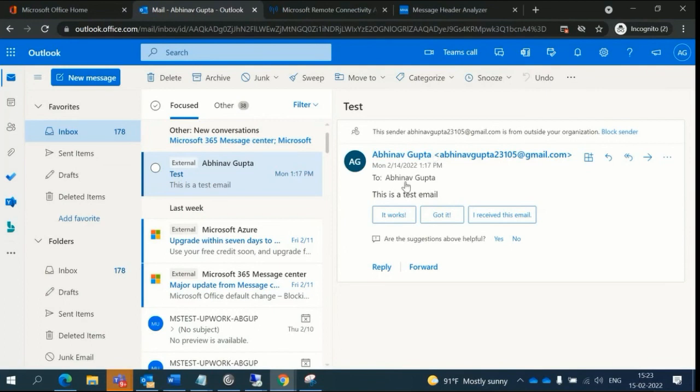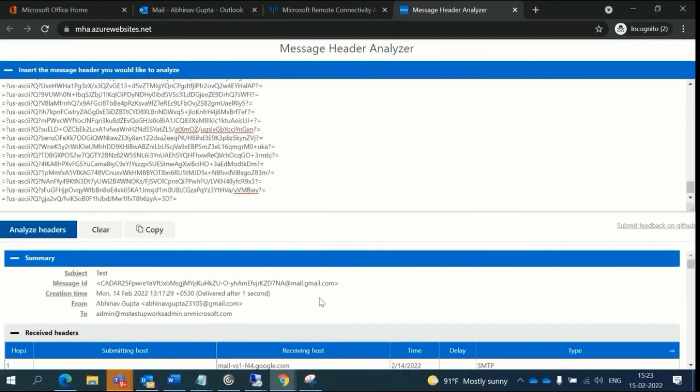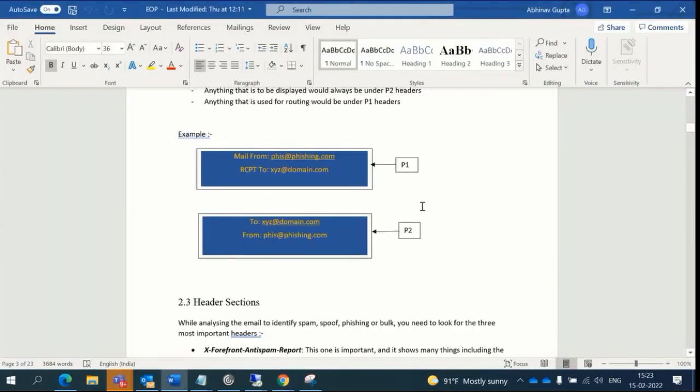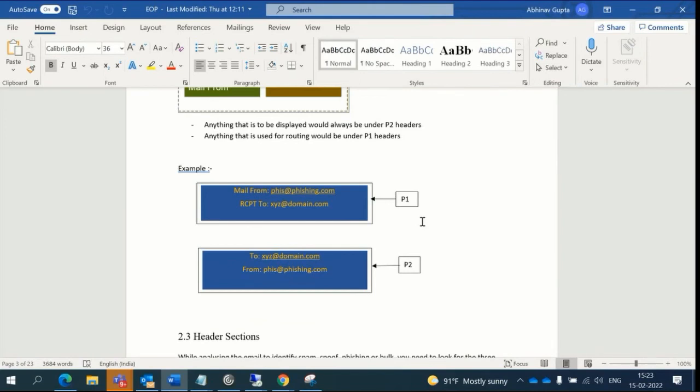All right. As an end user, the P2 would be who sent it to. This is what an end user can see. But for the P1, if you do the header analysis, we will be able to find the return path, which is here. P1 and P2 have to be the same for the email to go through, else it will be considered as spoof. That was the basics of what P1 and P2 are and how they actually look.